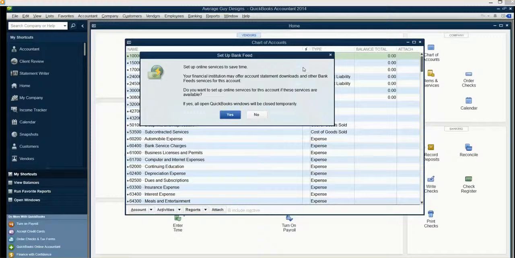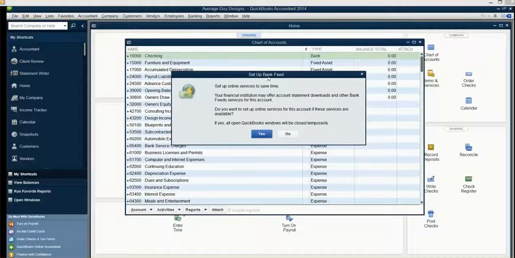We get this pop-up. It says set up bank feed. Set up online services to save time. Your financial institution may offer account statement downloads and other bank feed services for this account. Do you want to set up online services for this account if these services are available? If yes, all open QuickBooks windows will be closed temporarily. We don't want to do this right now because this is a fake account that we are doing for the purposes of this book example.